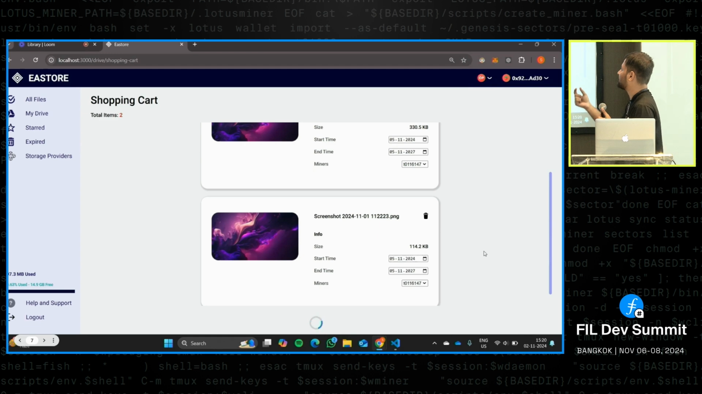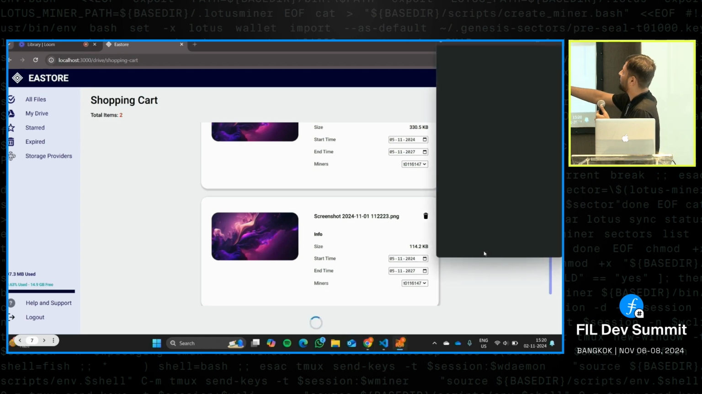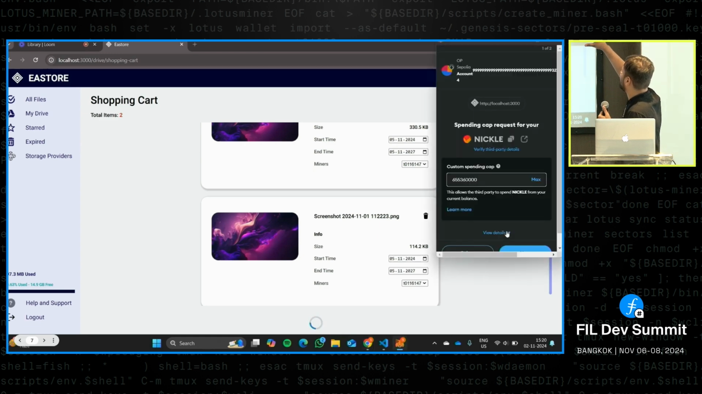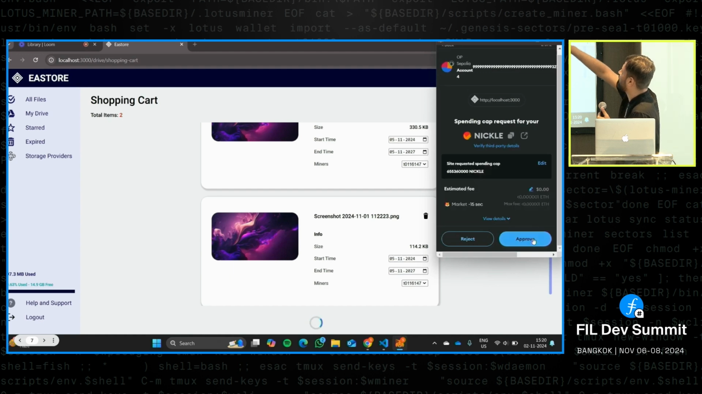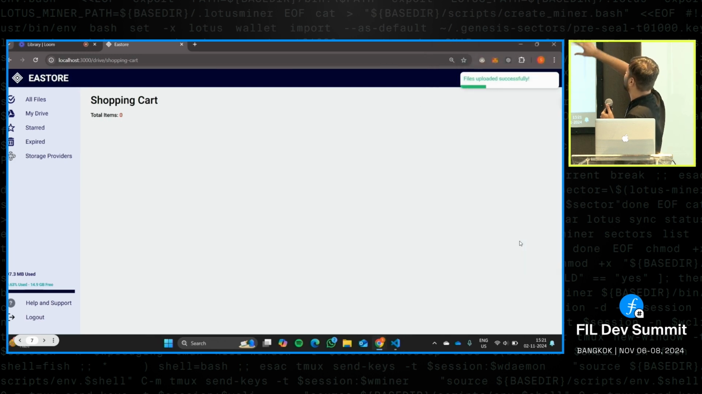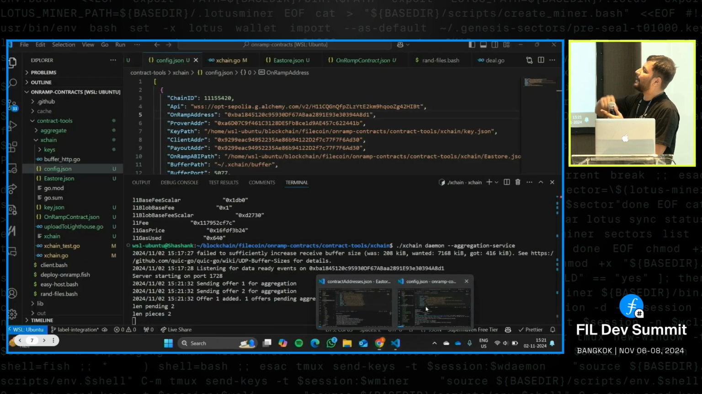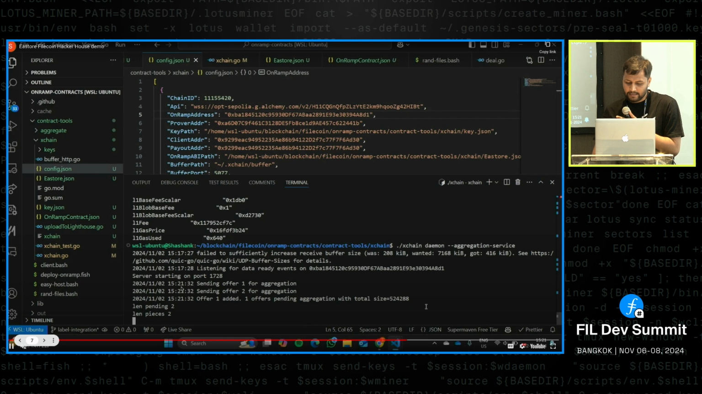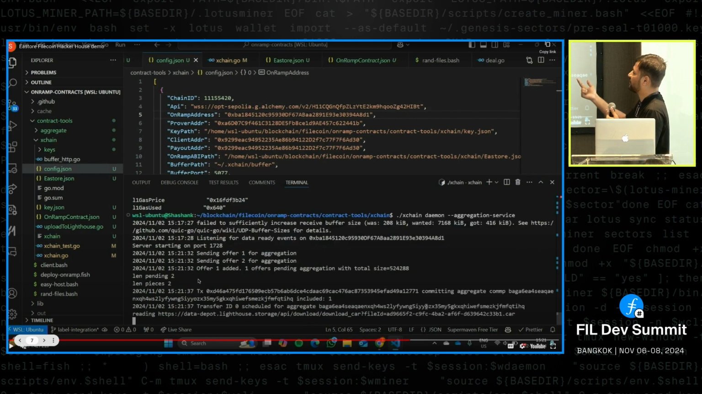Now, once you click on make deal or store file, you would be charged some amount of token, and this is calculated on the basis of the file size you have and the price the miner has stated. So that amount of token is approved to the contract, and now a transaction is signed. Now a miner would be running this backend. What this backend does is listen to the events of the Eastore smart contract, and as soon as you initiated that transaction, it would listen to the events.